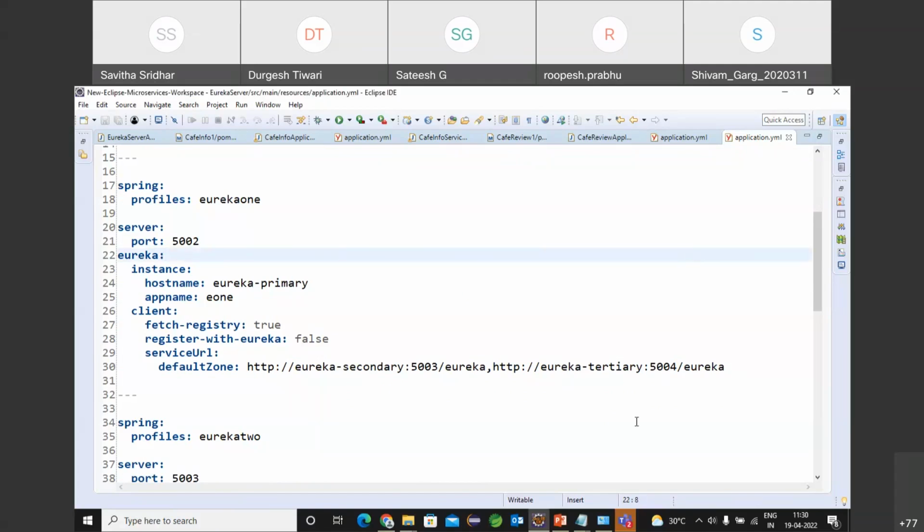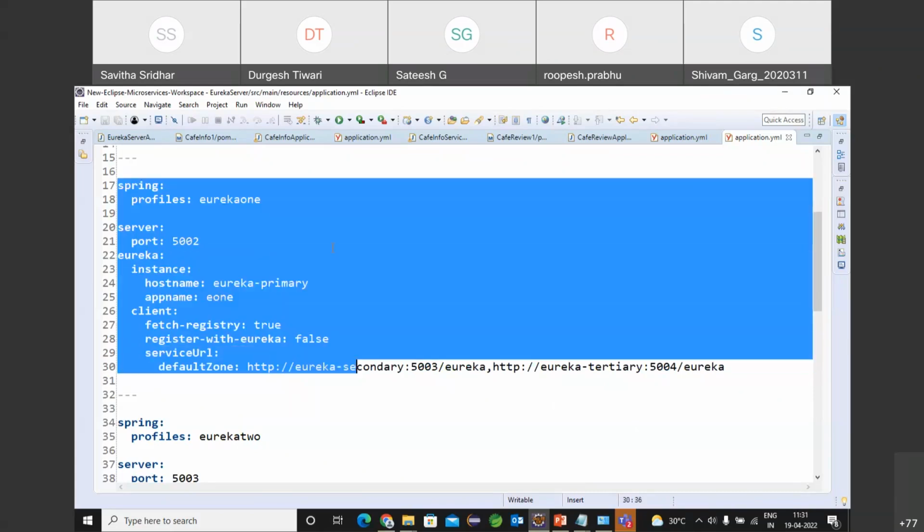Have I given a name to this set of properties? Have I given a name? Yes, right? What is the name that I've given to this? Correct. Eureka 1, right? So for this entire set, you can see here by using one property called spring.profiles, I've given a name called Eureka 1. So for this entire set, the name is Eureka 1.